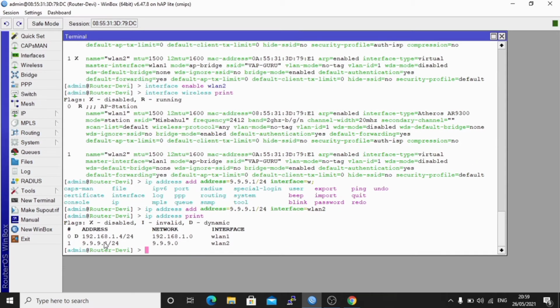And it can be seen that the IP address configuration has been added successfully. Then do the IP hotspot setup configuration to create an IP address for the client by using the command ip hotspot setup. Enter.